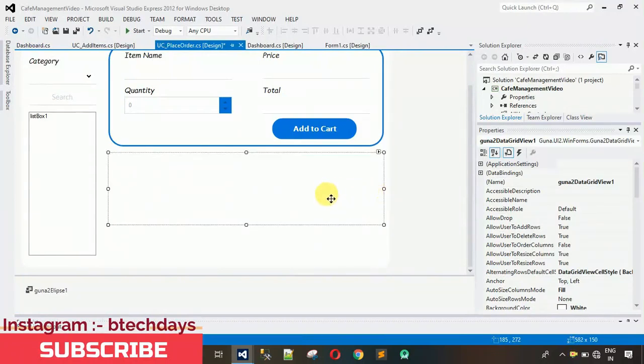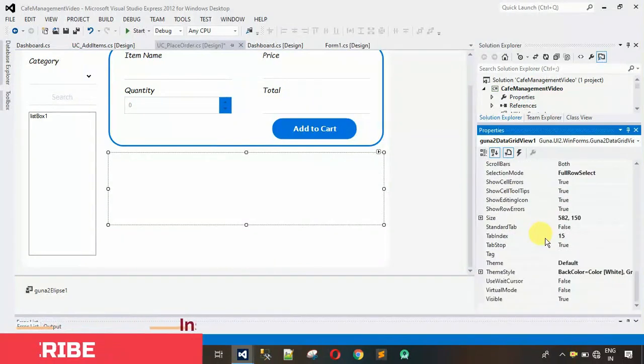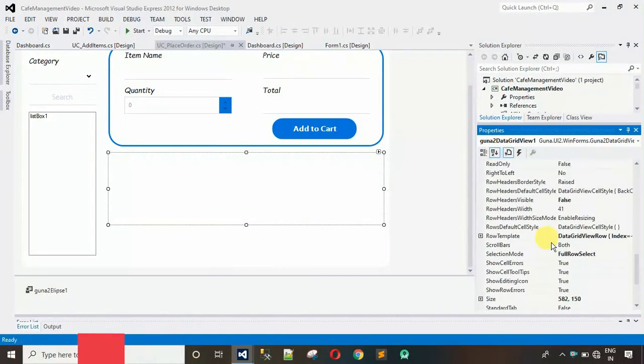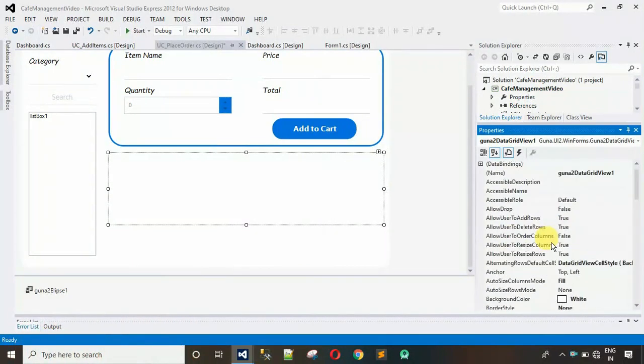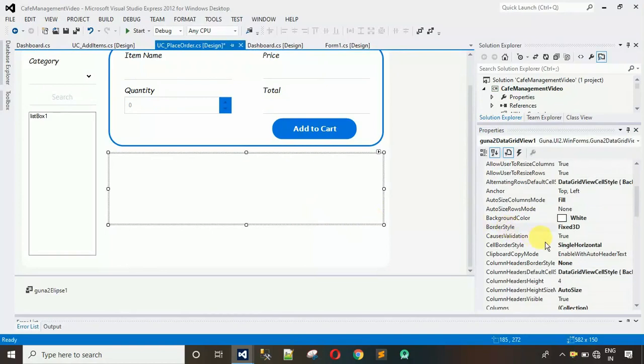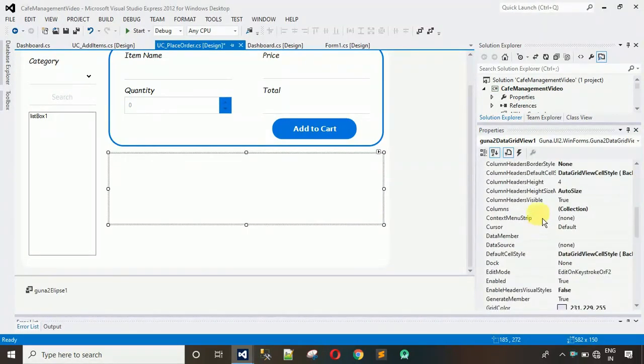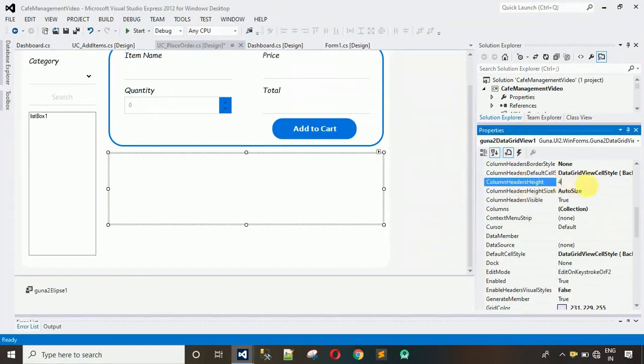And after this, what we have to do is change one more property of this data grid view. So change the properties, that is first thing, change the border style. Change this one to none from fixed 3D. And after this, I'm going to change one more property of this one, that is column height actually. Let me search for that. Column header height. Here you can see this. I'm going to change this one to 21 and hit enter.